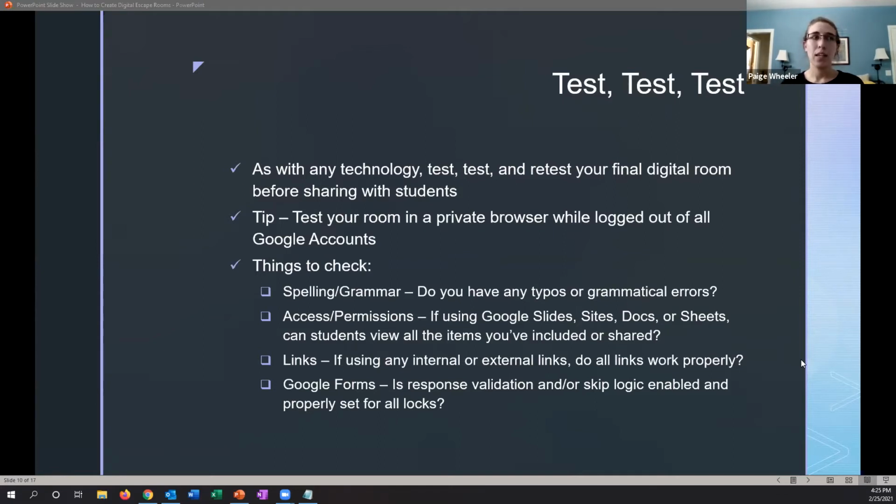One tip as you're testing is to use a private browser, whether that's Chrome Incognito or whatever other private browser you prefer, and log out of any Google account, or if you use some other technology platform, log out of any account that you've used to build it so that you're seeing it from a student's perspective and you don't have any owner permissions that could give you access that they might not.